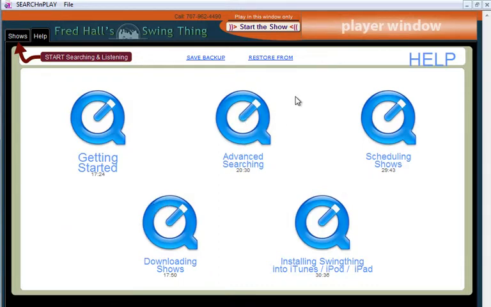Advanced searching is advanced and it may not be necessary for most of you. Scheduling shows, this is if you happen to be a broadcaster and you are running these shows on your radio broadcast or internet streams, and would like to keep track of which shows you ran and when you ran them so that you don't run them too often. And that's what this tutorial is about right here.